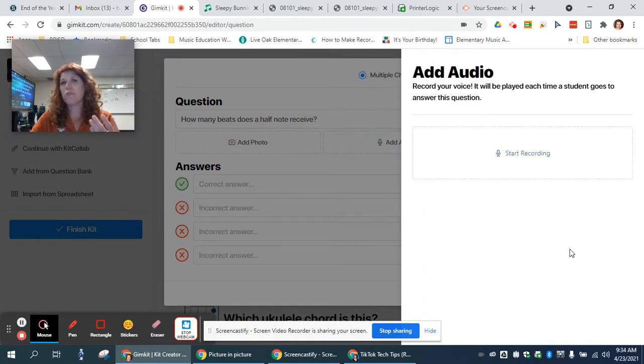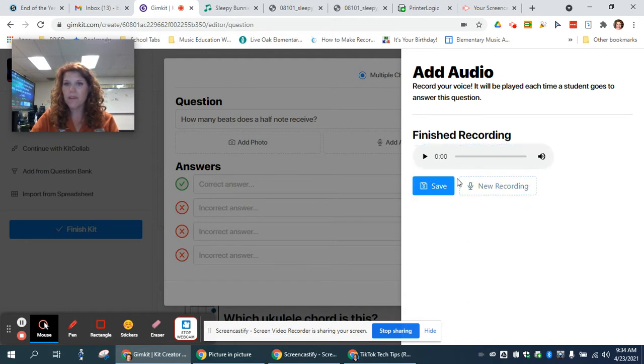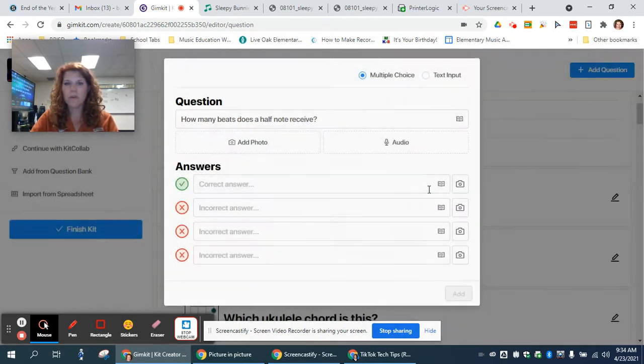This isn't a great example because this is something I would do for 5th grade, and I know they can all read the question, but just so you can see how it works, let's try it. How many beats does a half note receive? And then I can save it, can re-record it if I want, and then boom, it's just right there.